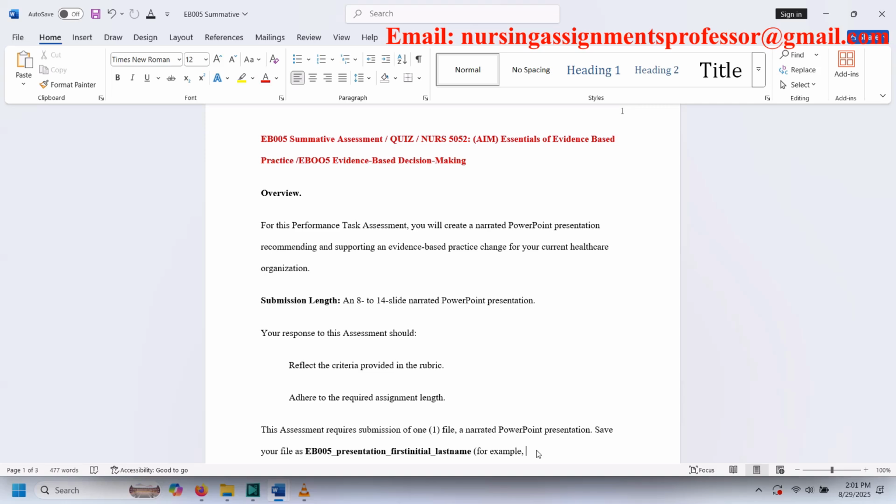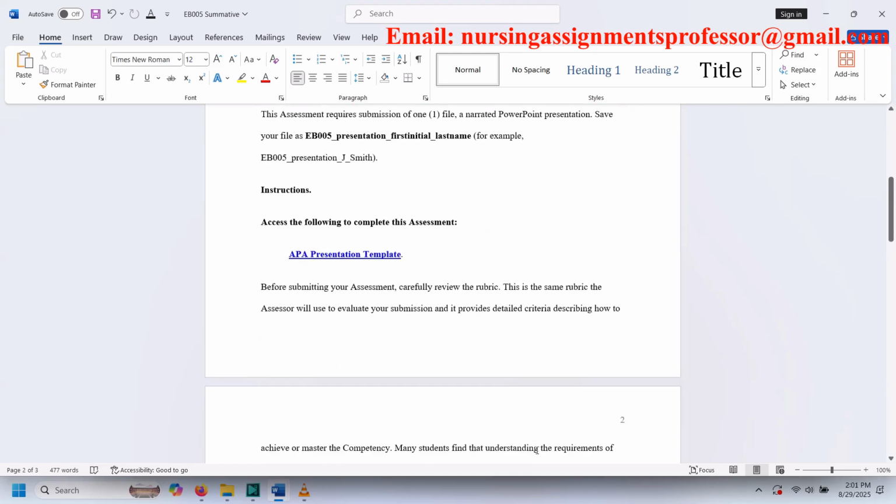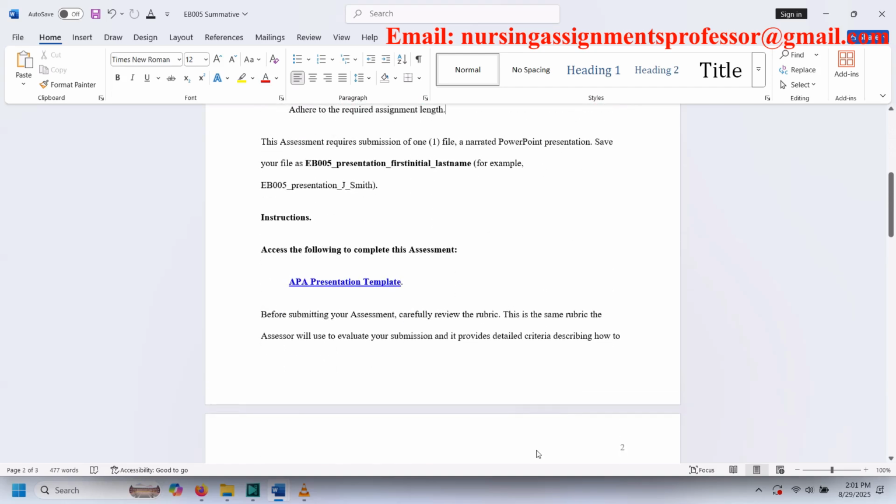Overview. For this performance task assessment, you will create a narrated PowerPoint presentation recommending and supporting an evidence-based practice change for your current healthcare organization. Submission length, an 8 to 14 slide narrated PowerPoint presentation. Your response to this assessment should reflect the criteria provided in the rubric. Adhere to the required assignment length. This assessment requires submission of one file, a narrated PowerPoint presentation. Save your file as EB005 presentation, first initial, last name.